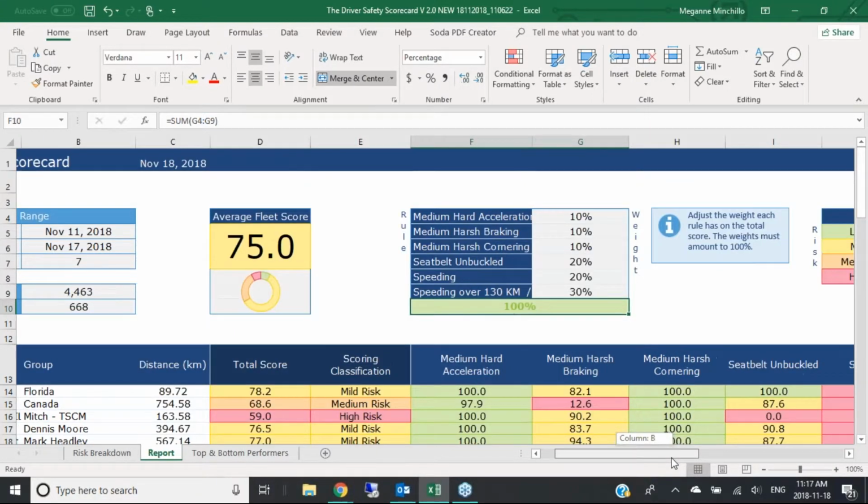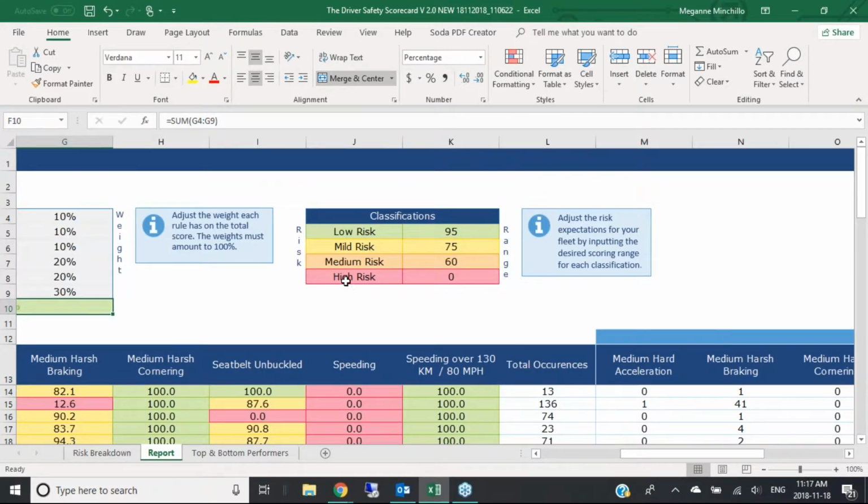Okay, so if I go a little bit more to the right, it then breaks down classifications. So whether you're in low risk, that means you're at about a 95%. If you're in a mild risk, you're at about 75%. A medium risk is at 60%, and then a high risk is at 0. So the way that this works is 0 to 59 would be high risk, 60 to 74 would be medium risk. Mild risk would be 75 to 89, and then low risk would be 85 and higher.